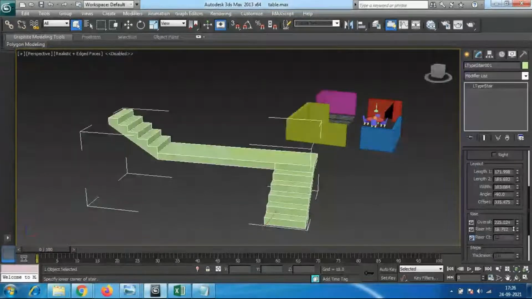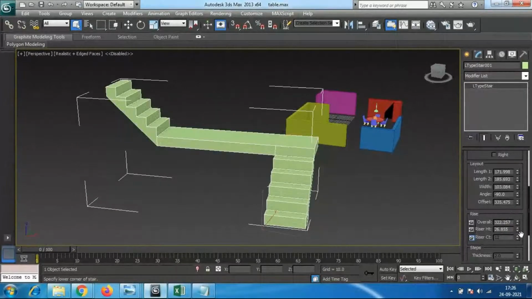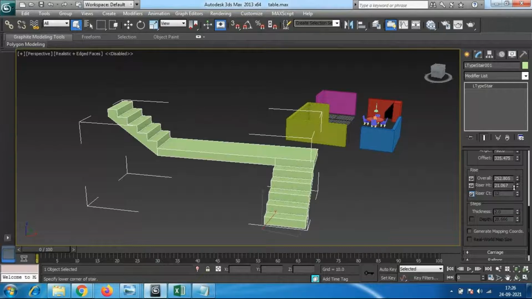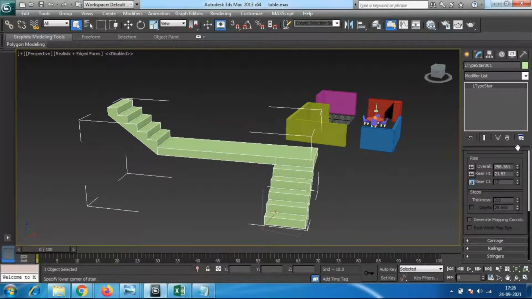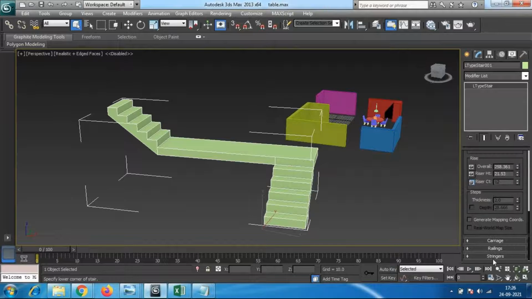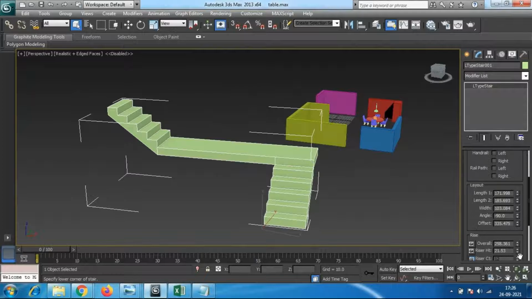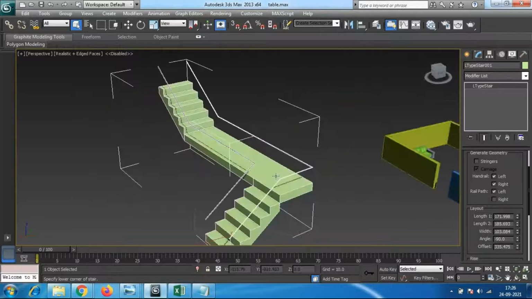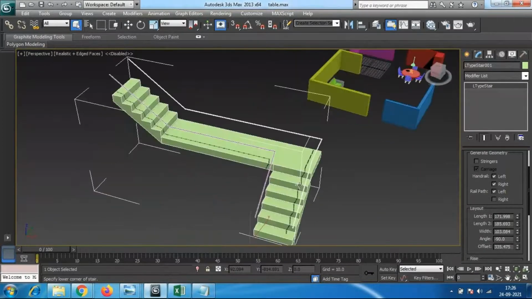And the height of the staircase. Okay, so if these options are not working, it means we have to add the options from the top view. We have to add this handrail and railing path options, everything we have to add, then only all the other options will work. Okay, so like this we have this staircase.